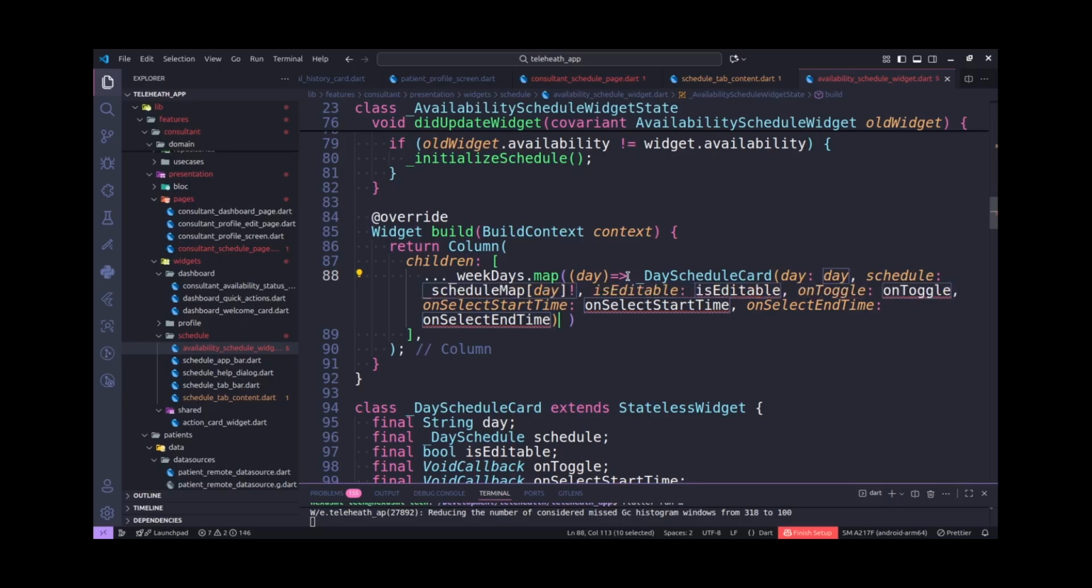So this one will be based on the widget. So widget dot is editable, if it is true or not. So then for on toggle, we need to create the method for that. So on toggle the day.